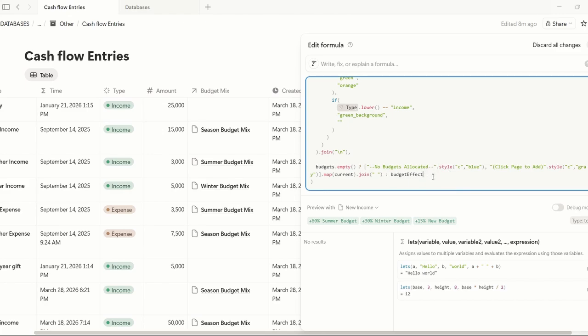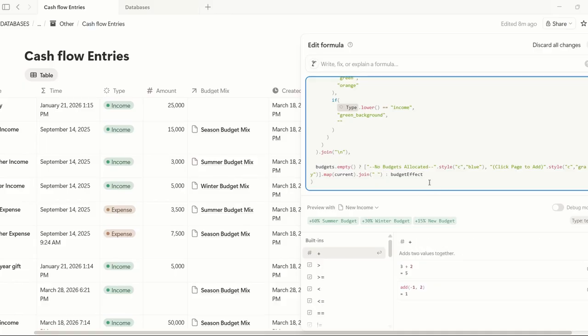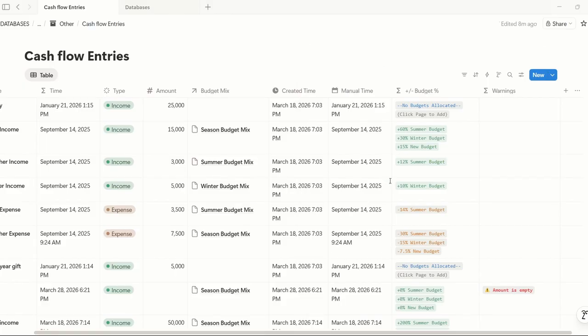and we're just displaying that. So if the budget is there, we'll just display that. So that is the entire formula here. So now if you just look at the values here, you can understand how this thing is working.